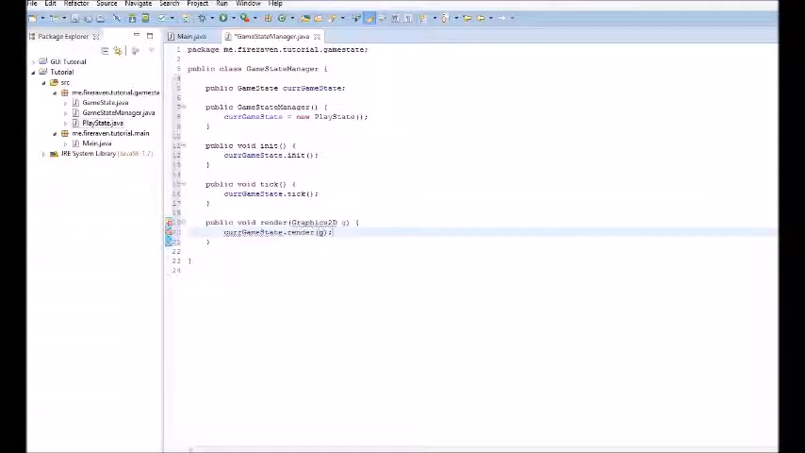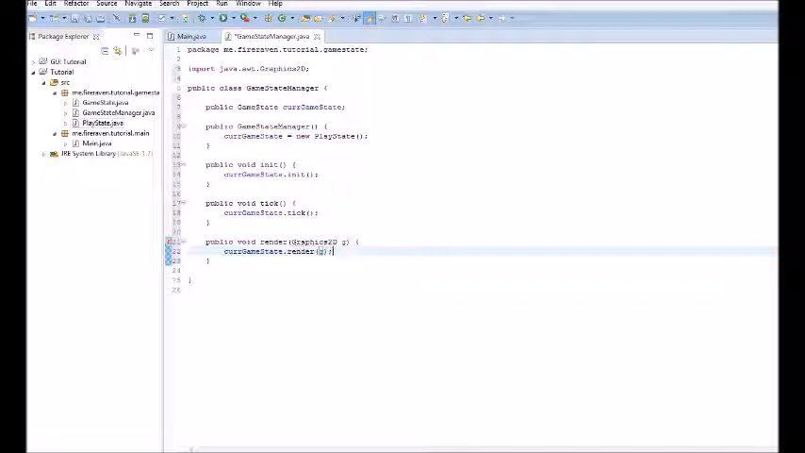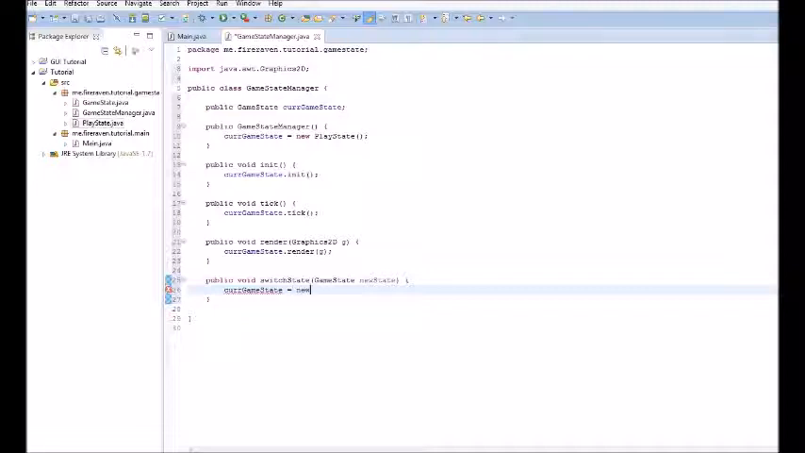Now, we want a way to switch the state. We could just make the game state static, but that would not work very well. I'll explain why in a second. So, we do public void switch state, and then this is going to take in a game state, new state. And now, let me quickly fix my keyboard. So now, what we can do is we can do cur game state equals new state. Now, we also need to do one last thing. We want to call then cur game state dot init. I'll tell you why in a minute.